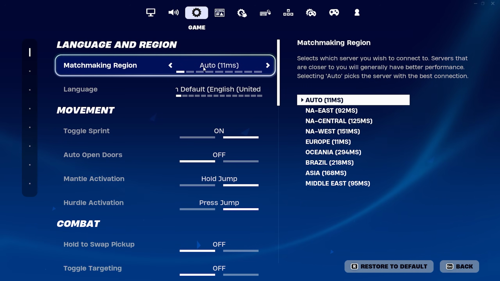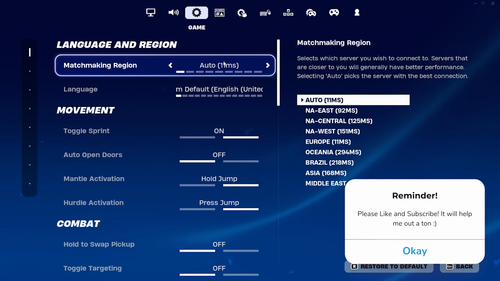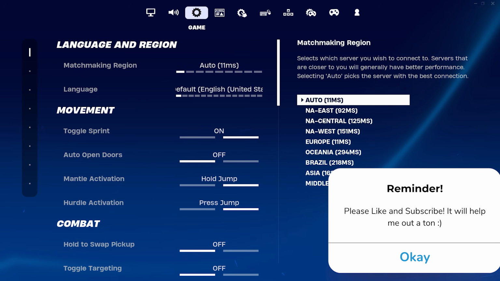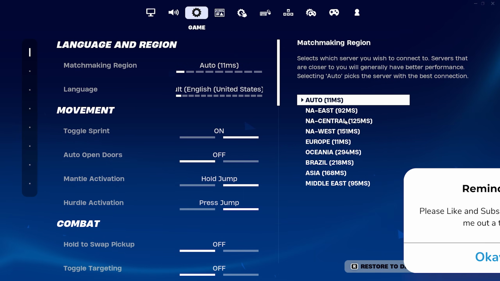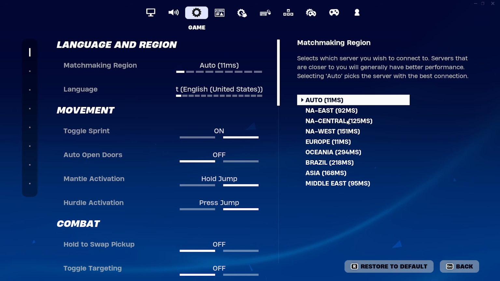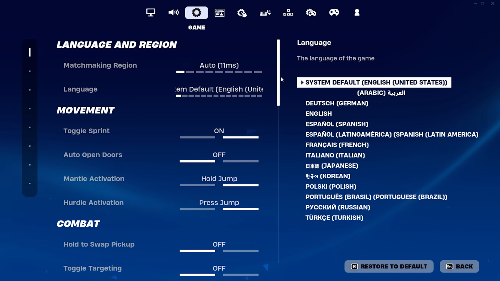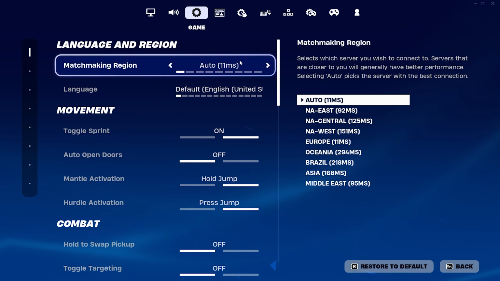Now here we have the auto matchmaking region. It's very important that you set this to the lowest amount of MS possible, so auto in my case. If you select another region, it happens that you get a higher ping, a higher latency, and from there Fortnite can actually kick you out of the game because you have too high of a ping.